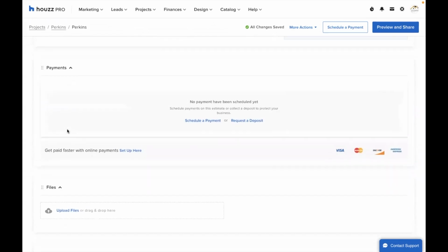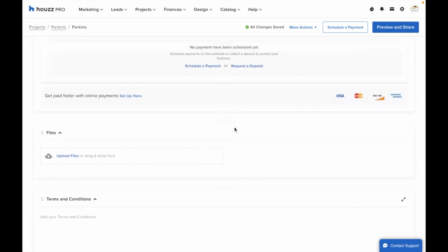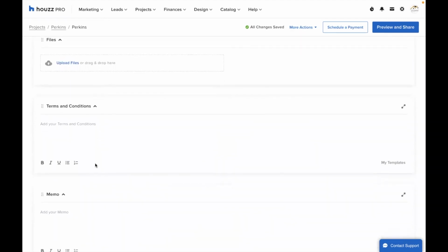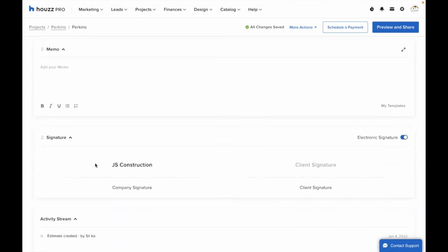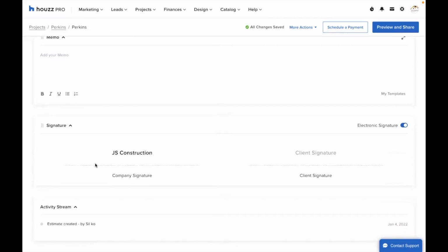Things that you've been used to using on the Houzz Pro system, which are fantastic, like scheduling payments or requesting deposits, can all be done through the system itself. Uploading files, if you wanted to upload photos or additional documents, you can do so here. Putting your terms and conditions in, and just everything that you've been used to using. You can also request a client signature here. And you can just get started on the job as soon as they've received it.